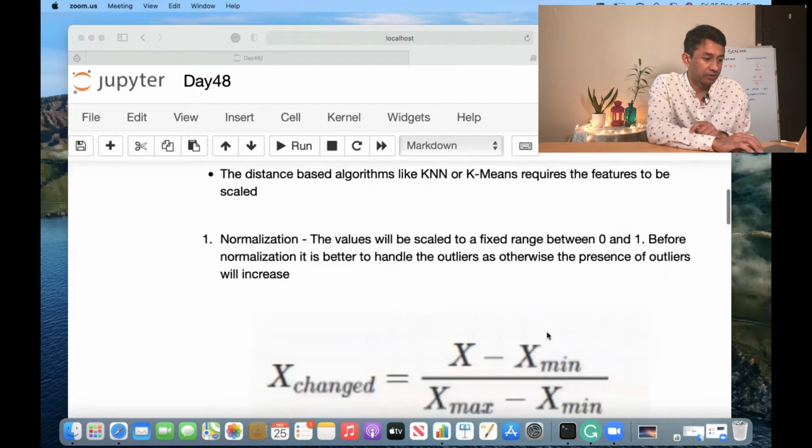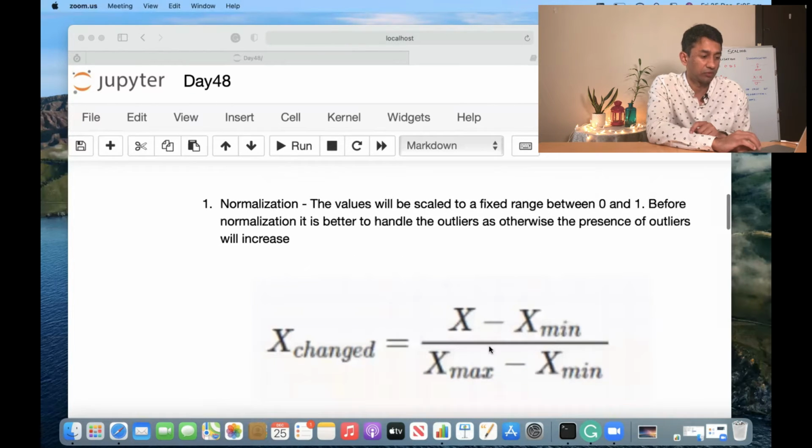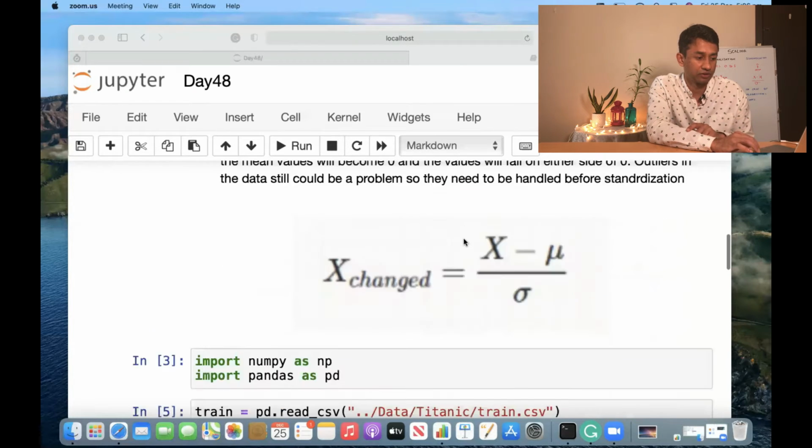As I have explained, this is the formula for normalization. x is the actual value. The formula is x minus x minimum. So if we consider age, the value that we are going to transform is x, and we take x minus the minimum value for age, divided by the maximum value for age minus the minimum value for age. Whatever the feature or attribute we are going to use, this is what the formula will be in order to normalize that feature.